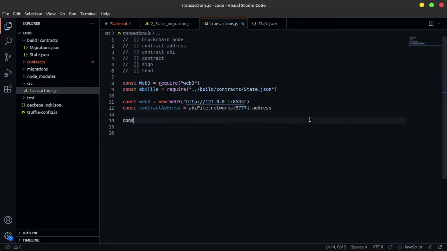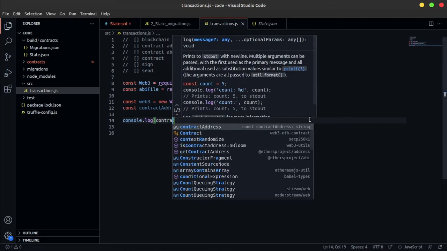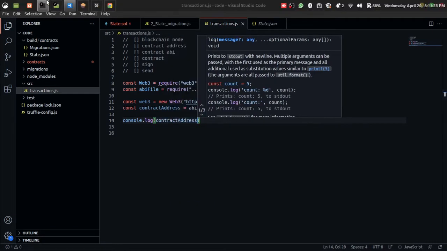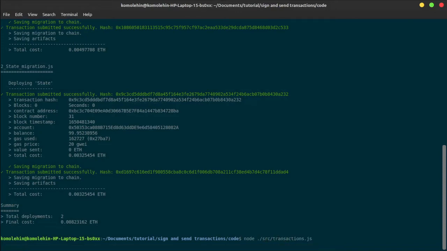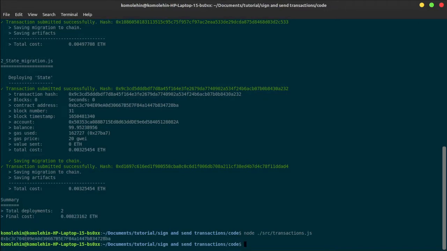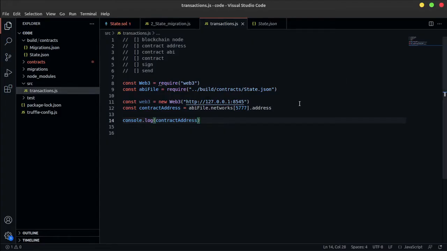So you can see we have our contract address, and this is the same as our contract address. So we have our contract address.